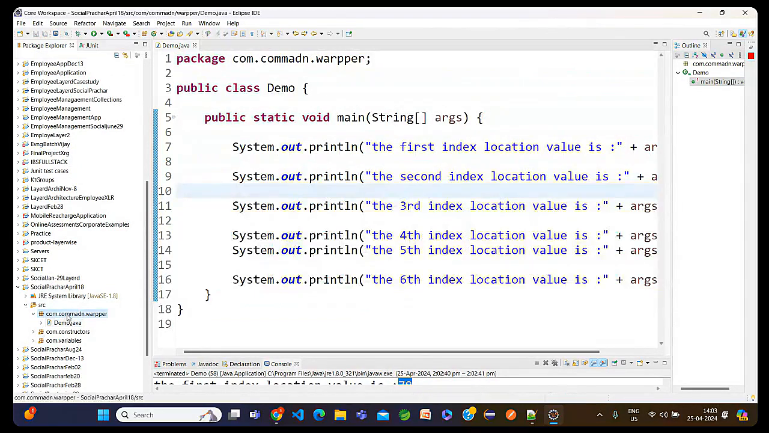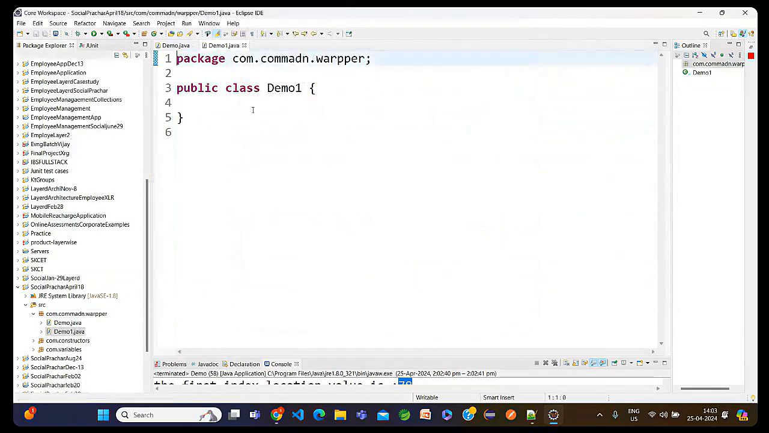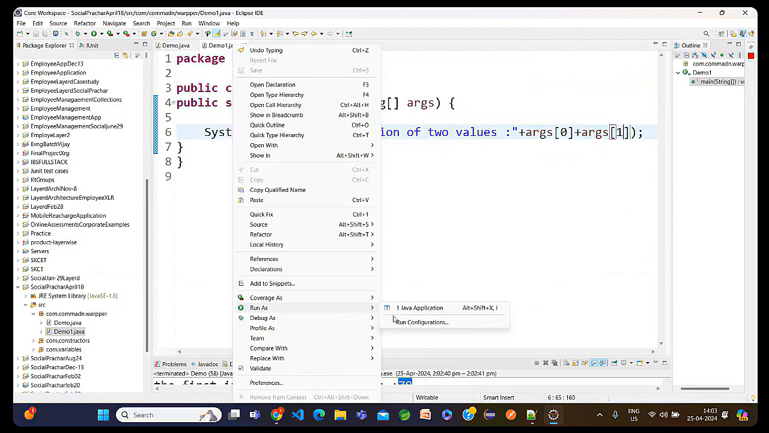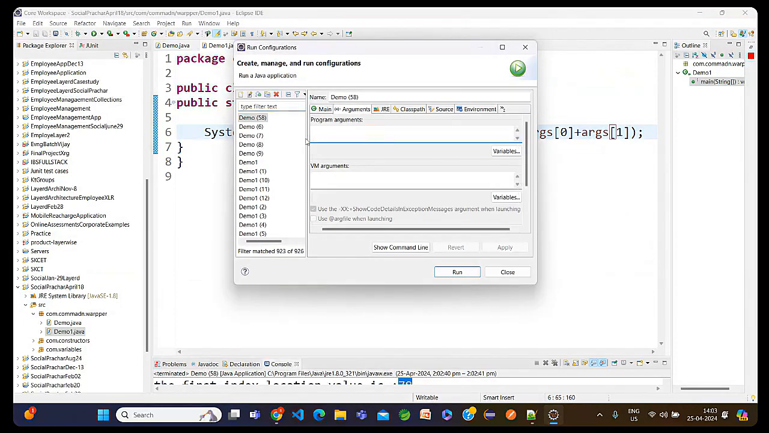Okay, one more example, the same. Now, addition of two values. Simply here, args of 0 index number 1 value plus args of 1st index number 1 value. Okay, now right click, run as, run configuration. Okay, arguments. I am passing the two values, 12 space 12.